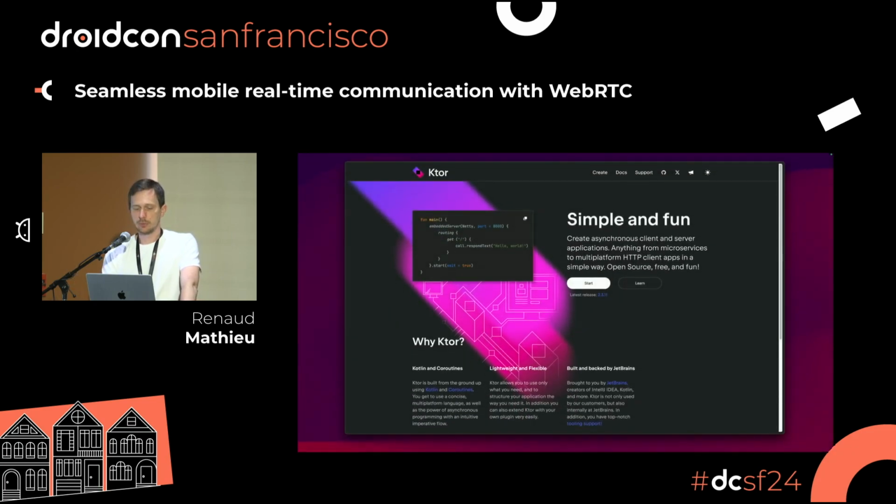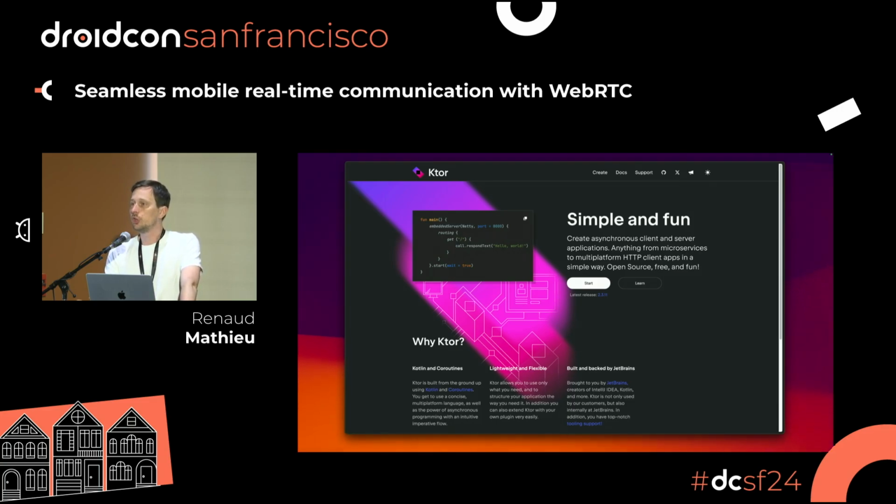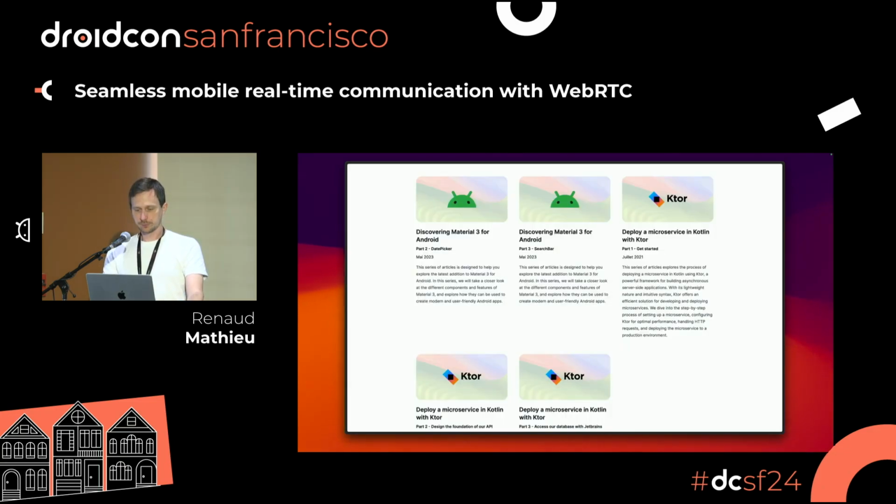Let's use Ktor. We are all Kotlin engineers here. Creating a signaling server for WebRTC in Ktor just involves setting up a server that can handle the exchange of SDP, the Session Description Protocol that we've seen, and the ICE candidates between peers.